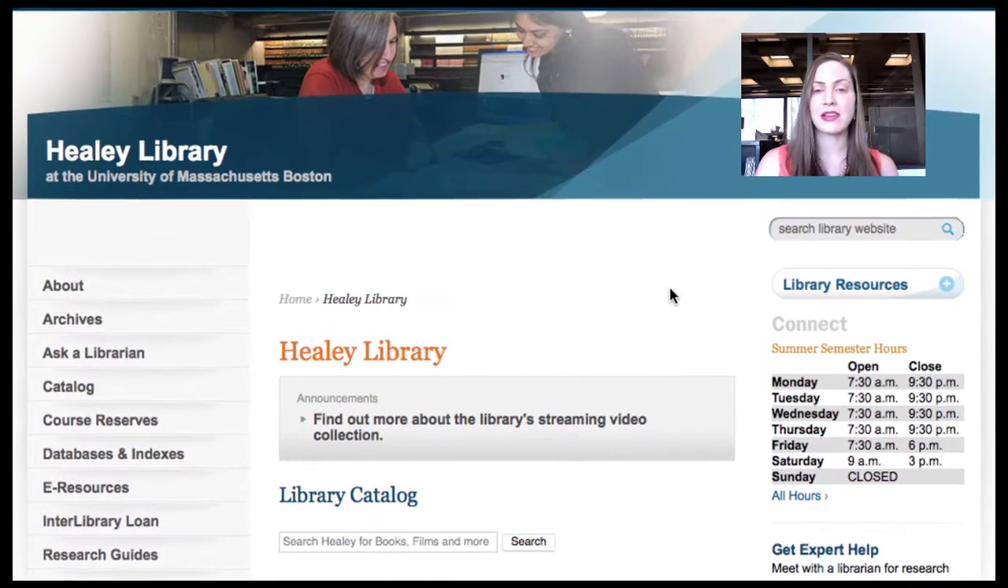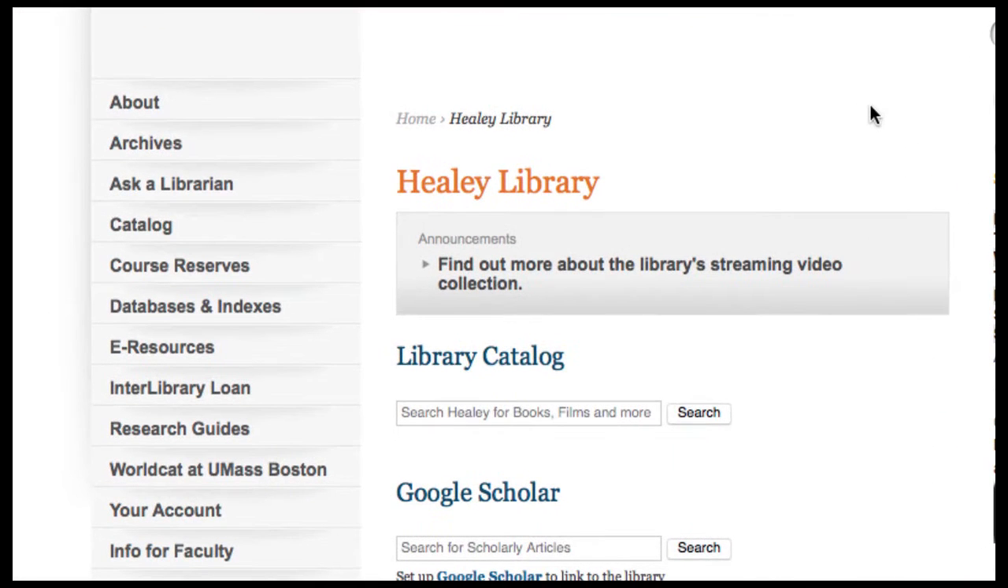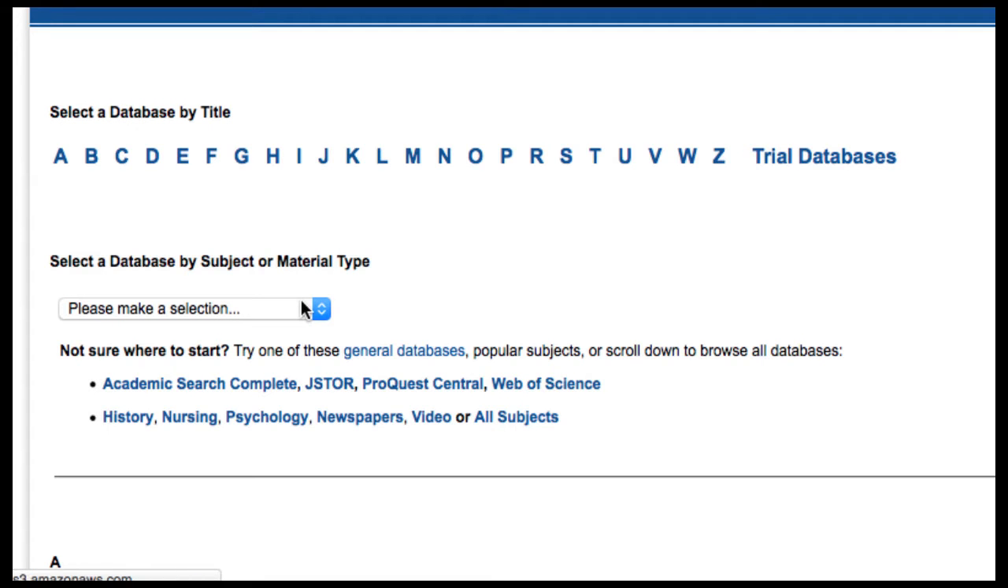So I am back on the library homepage. Again, this is our portal to all of the resources that we're going to need. In the past videos, we looked at the library catalogs. This time we're going to use the main navigation menu to go to our databases and indexes. And this link brings us to an alphabetical list of all the resources that we subscribe to, about 200 electronic databases that we pay for you to have access to.